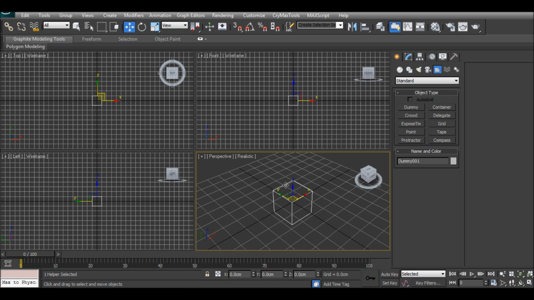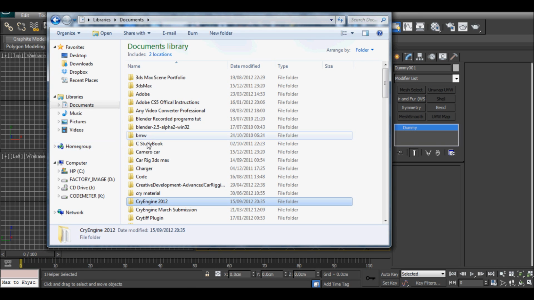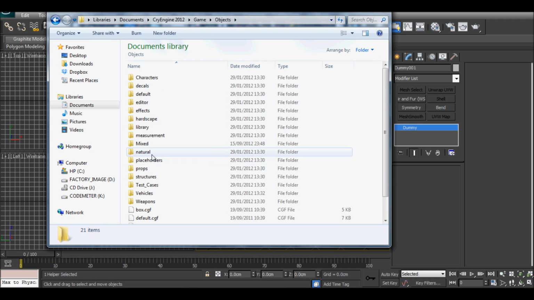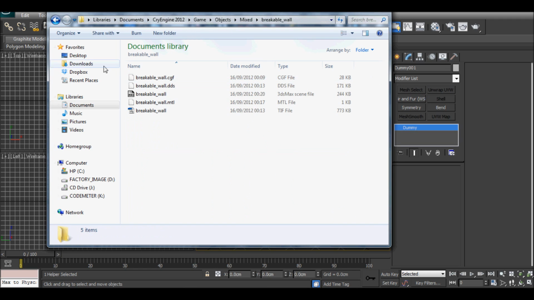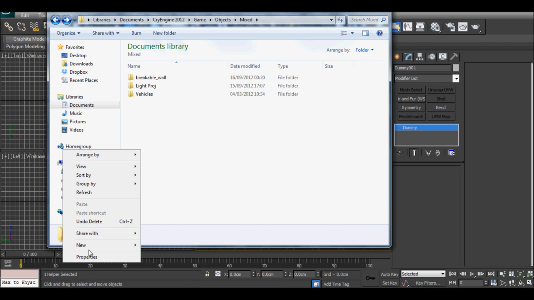Now we need to call this what we're going to call our file in the CryEngine directory. Let's check first, because I did do a test tutorial. Game, objects, mixed. I've already got one called Breakable Wall, so we'll call this Destroyable Wall. So we'll make a folder here actually.